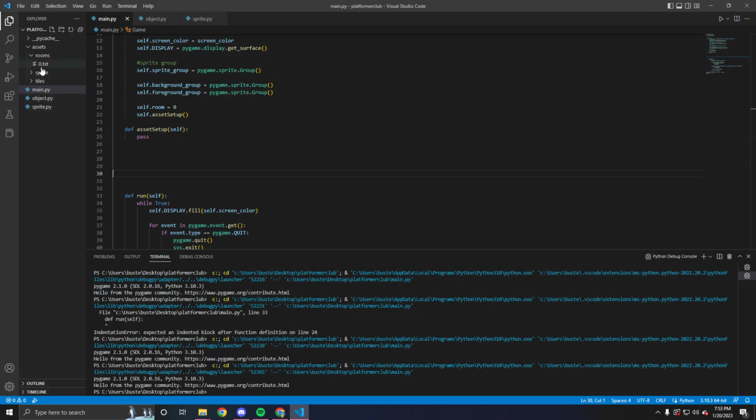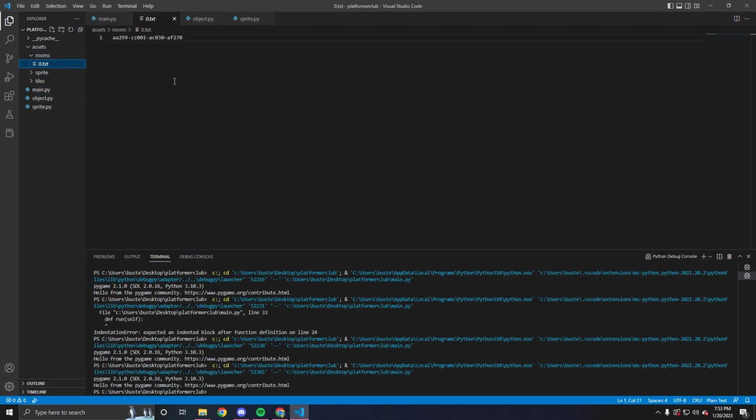So I have this text document inside my assets folder, inside a rooms folder. It's called 0.txt, and this is the line of text. You can see there's 4 sections divided by dashes, and each section has 2 characters and 3 numbers. So these two letters are a tile ID, like the ID of an image. And then these 3 numbers are however many I want to be displayed in a row.